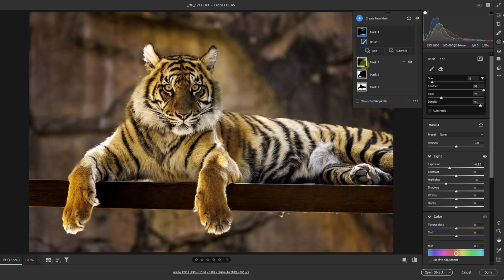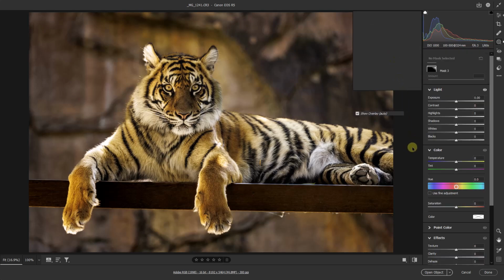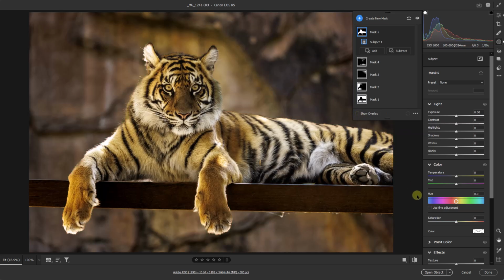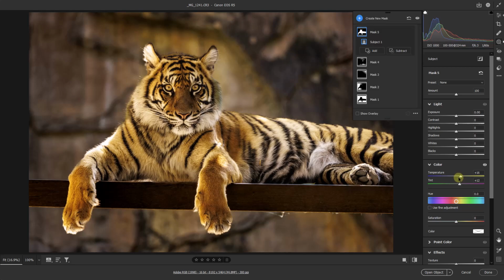Now I'm going to select another mask, but this time I'm going to select the subject, because I'd like to do something with the colour, not significant, but I'd like to do a little work. A little increase in temperature, maybe a little increase in the tint towards magenta. I'm looking for that real nice glow from the tiger's body.